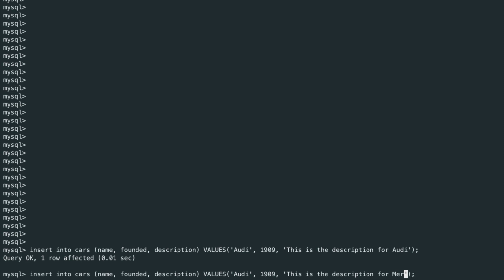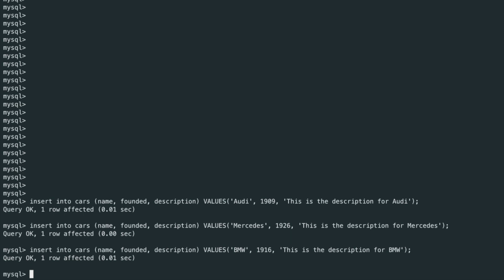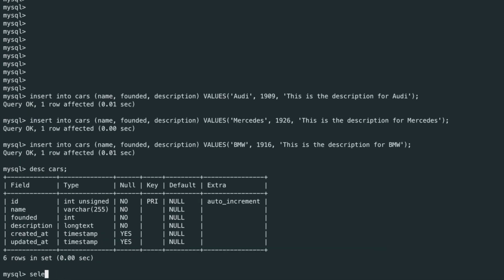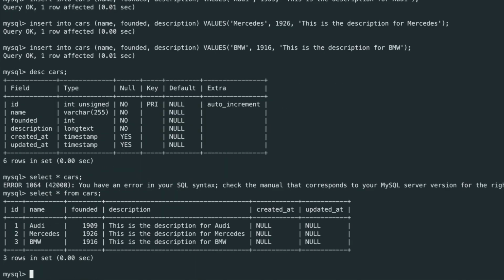Let's change the second one to Mercedes, and the value of the name too. Mercedes has been founded in 1926. And the last one is, let's say, BMW. BMW is founded in 1916, and the name is BMW as well. All right, so that's describe cars again. Let's select everything from cars. I forgot from. All right, we have 3 rows right now that we could use.